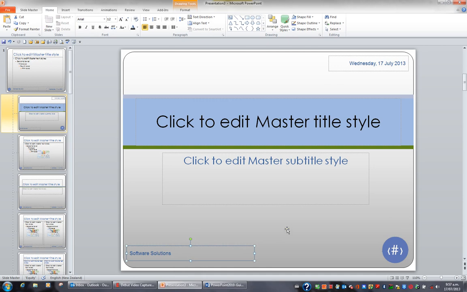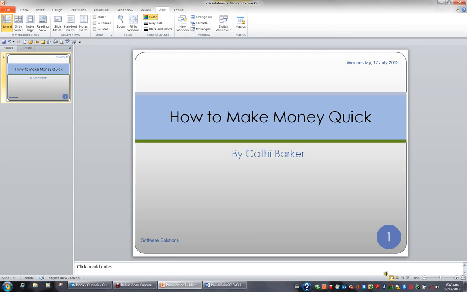So you can insert headers and footers, but if you want to modify the placement and the font size and colours of the headers and footers, you really need to get into the Slide Master. If I then click the Normal button on my status bar, I'll return to viewing my normal slide, and you can see the effect of my changes appearing on my slide.